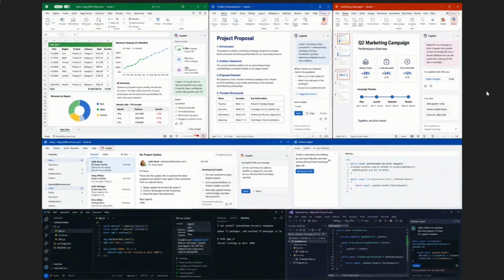Newer versions of Word, Excel, and PowerPoint now use something called the Dynamic Action button, a single Copilot icon anchored in the corner of your document that opens the same chat pane you had before, just from one consistent spot instead of scattered menu locations.